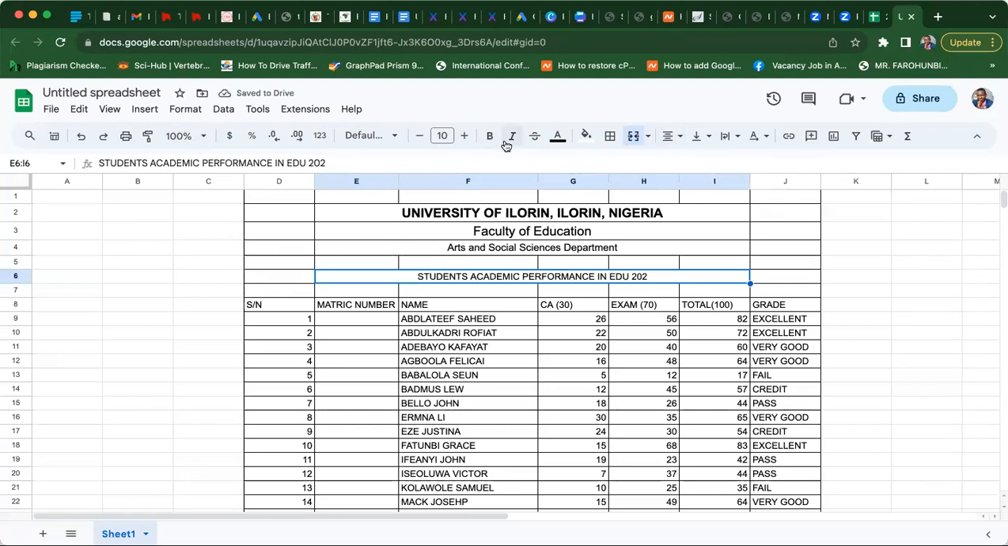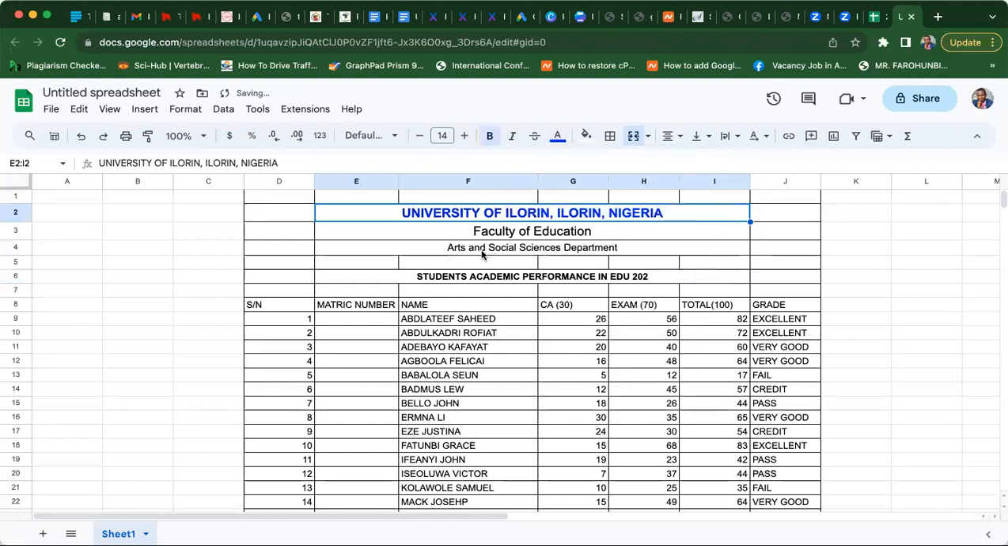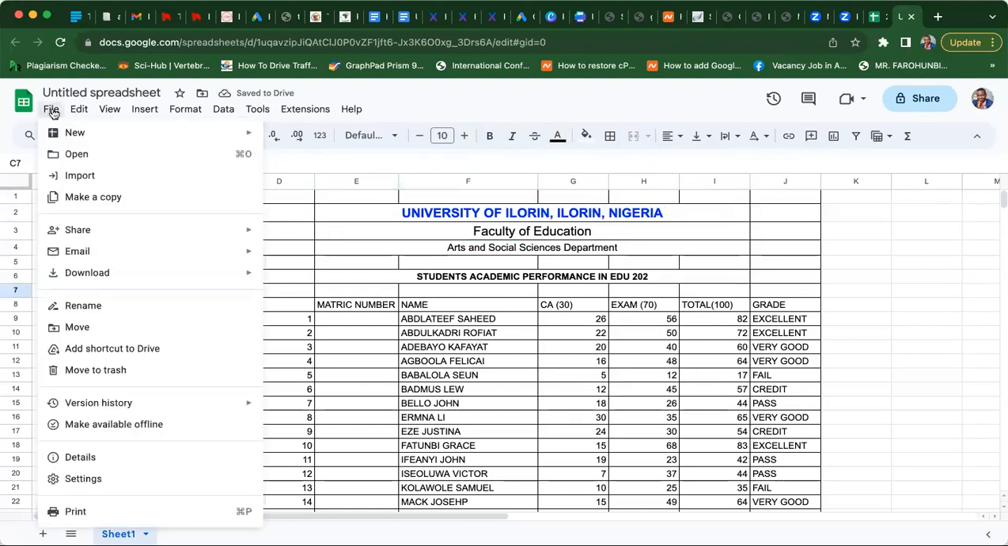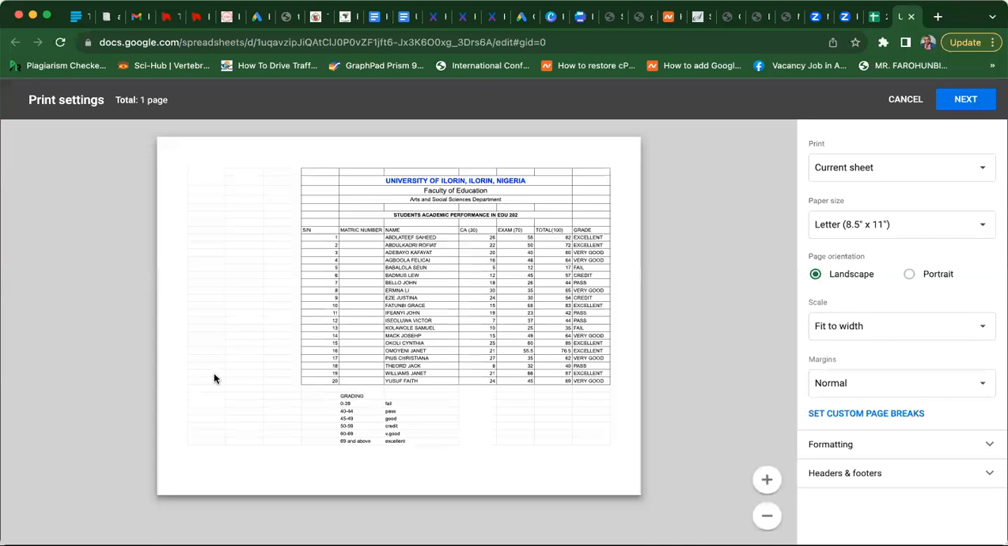So let this one be bold. I can make this one the color of the university. I think Unilorin uses blue or thereabout. So if I want to print this, let me show print preview. Okay. So this is how it's going to look like. Can you see it? Yes, sir. Yes, this is how your report will look like.